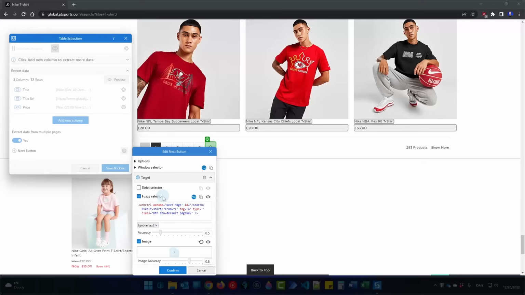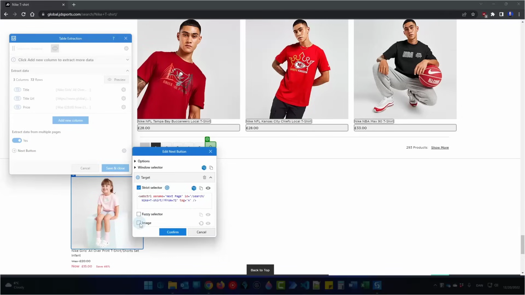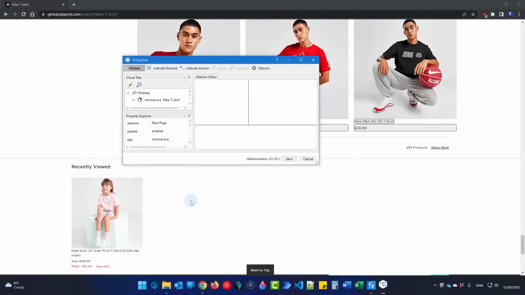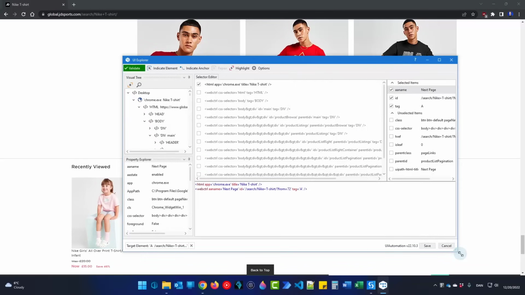Usually we want to go with a strict selector when we want to narrow the things down. A fuzzy selector is a more generic one that can take more things that look like each other, whereas a strict selector will only select one, or at least select fewer things than the fuzzy selector. So mark this, untick the fuzzy, untick the image. Click this blue one here, and that will open up the UI Explorer, which is a really nice thing.